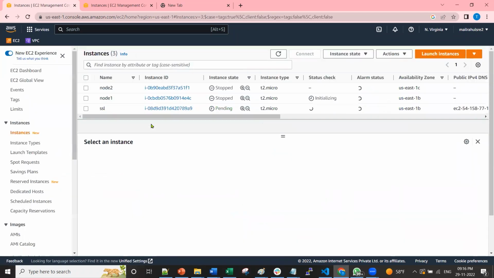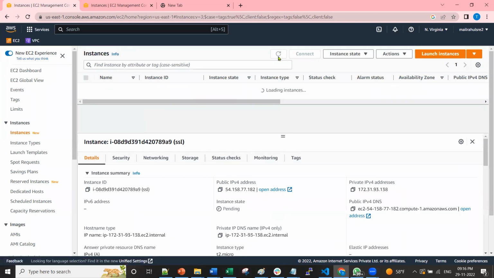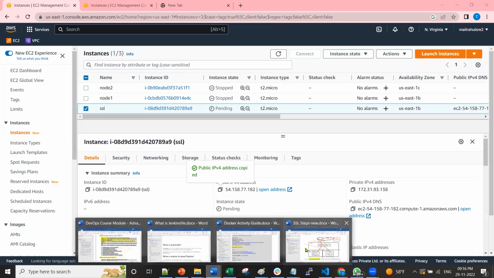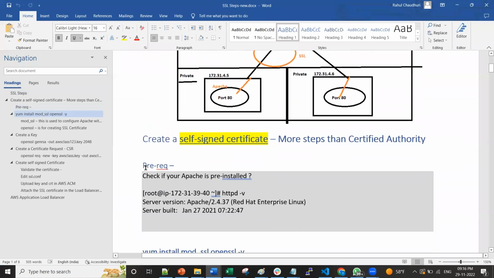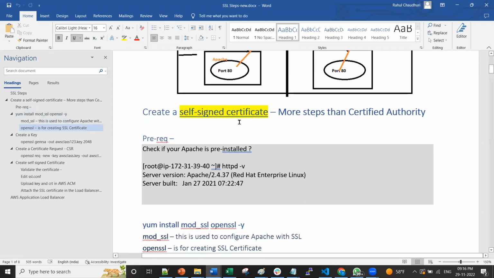View all instances. This is going to be up in a few minutes. Once it is up, this will not have that SSL setting. So we will start from this documentation, from scratch. All these steps are there, just copy, paste, and things will work smoothly. This is a very good document.